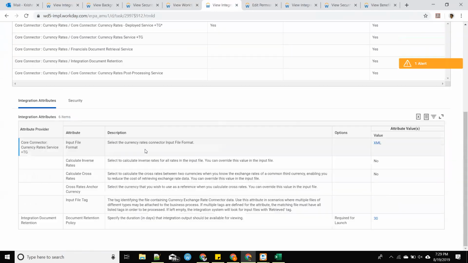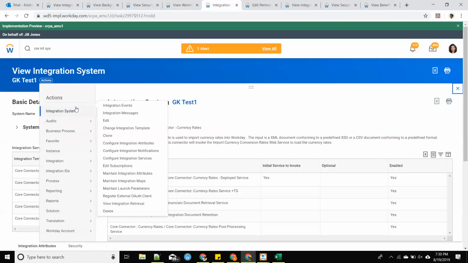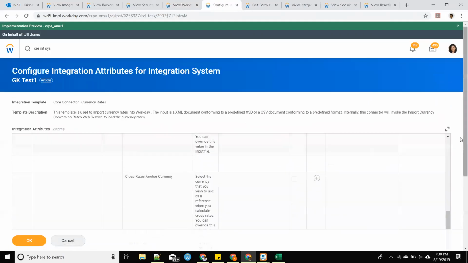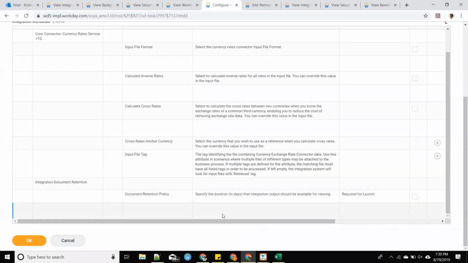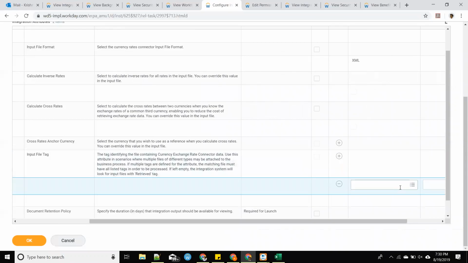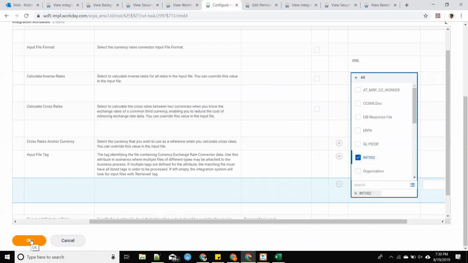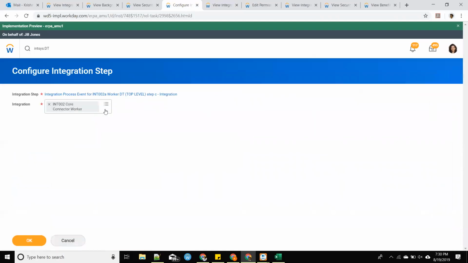Okay. It requires an input file format of XML, input file tag. Your input file tag should match whatever your core connector, your DT, is generating as the output file tag. So let's say I'm going to bind 002, and I go back to my core connector here. I add my GK.